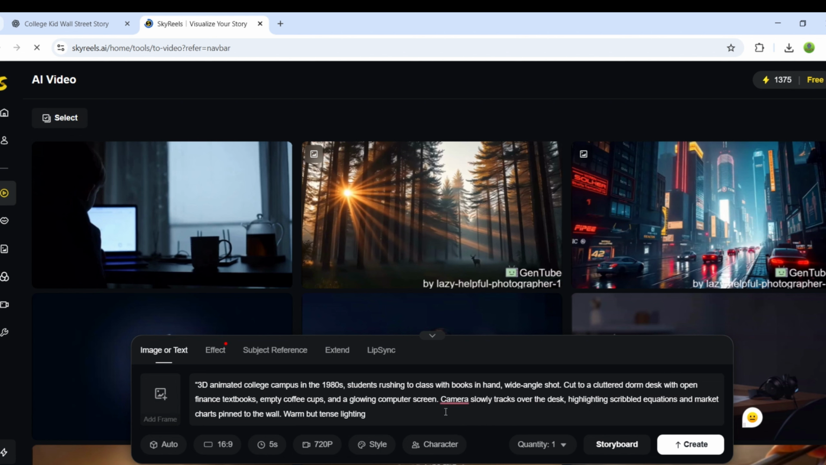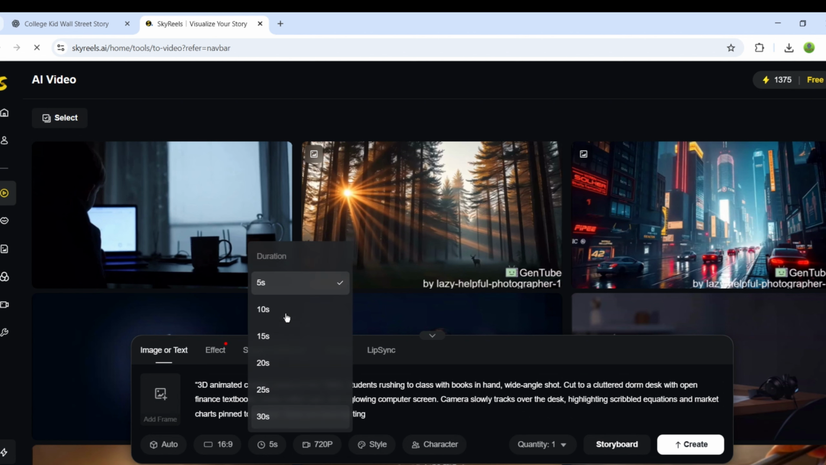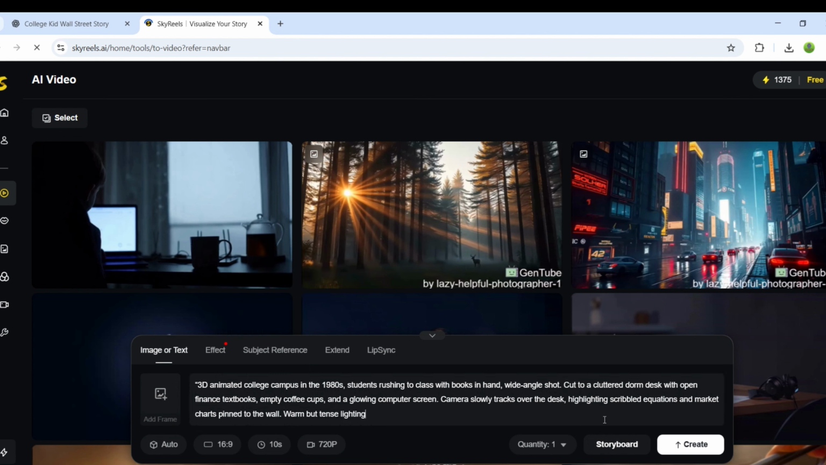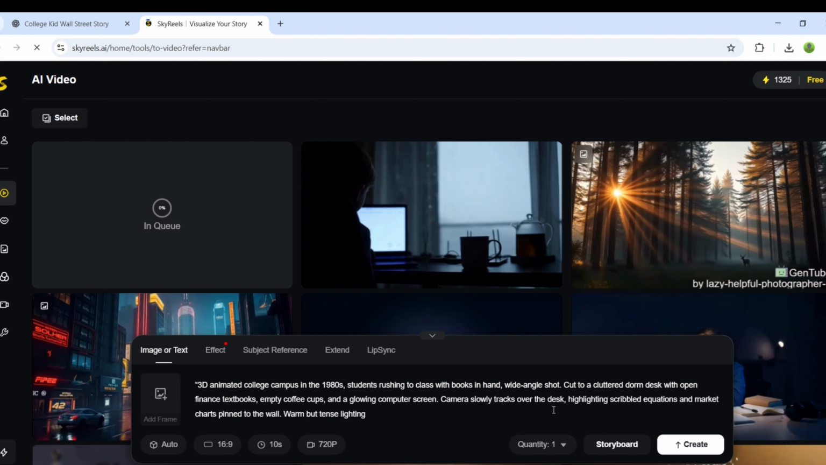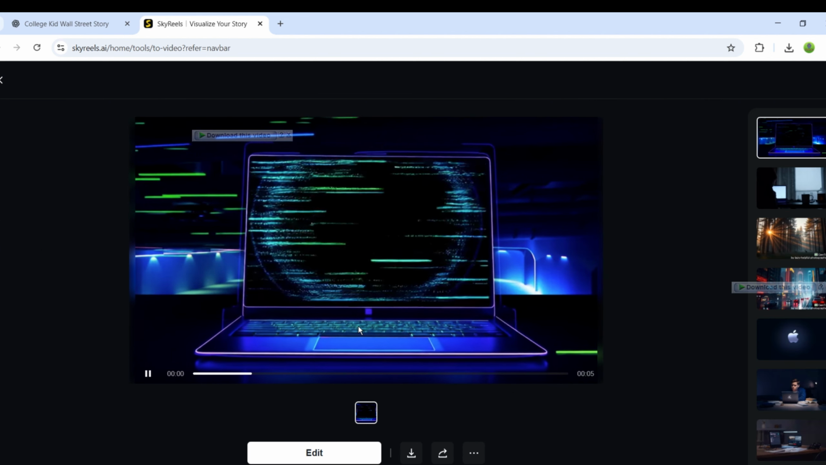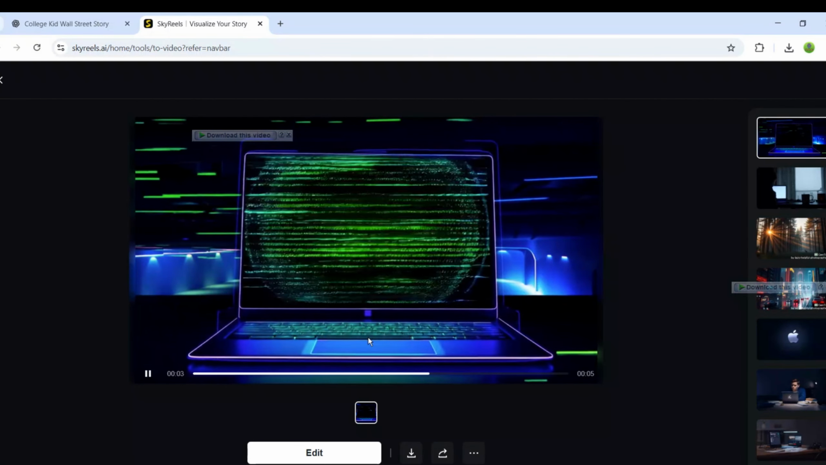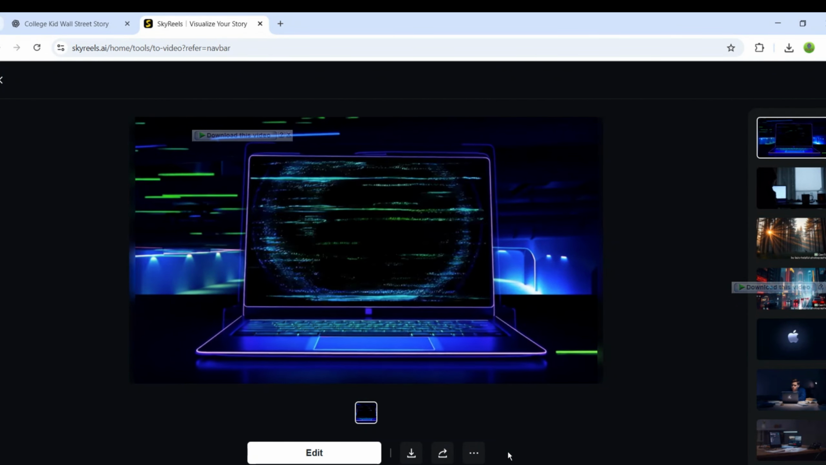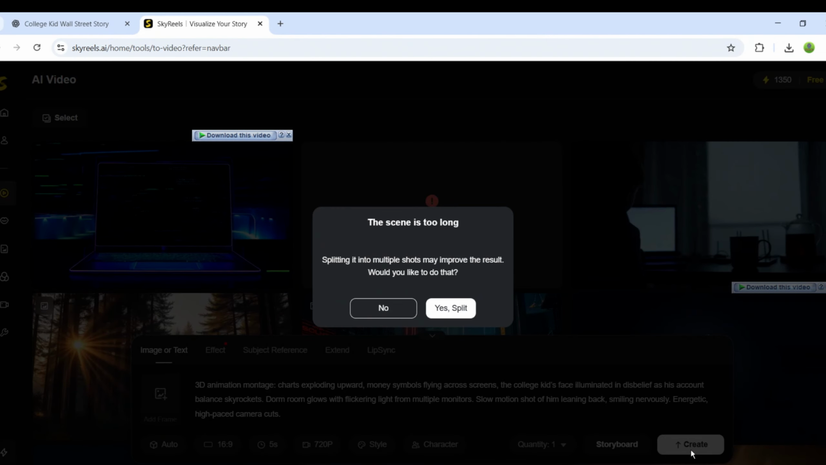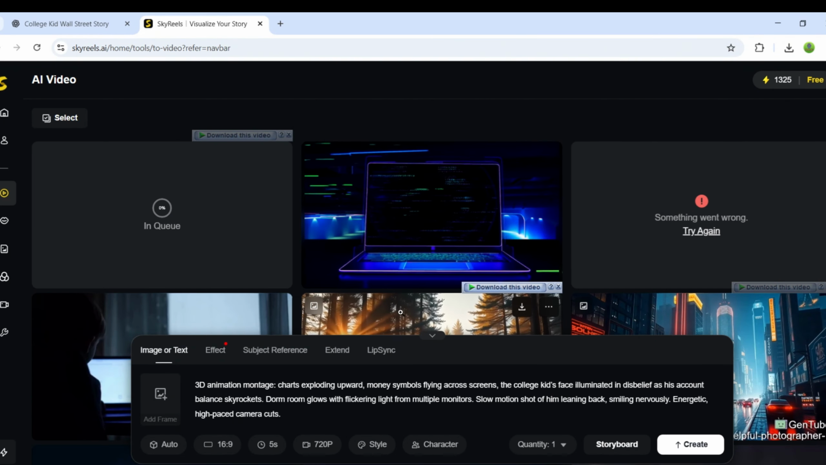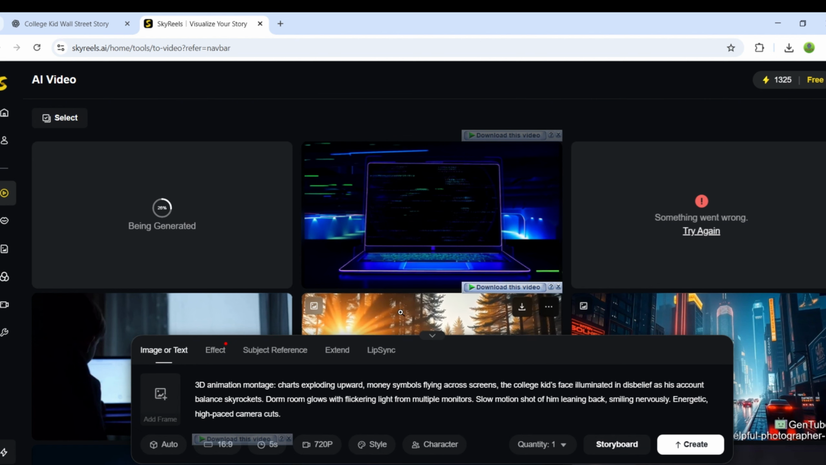After pasting the prompt into Skyreels, choose the video duration. The best thing is Skyreels can make up to 30-second videos. After that, click on Generate, and in a few seconds your video will be generated. By using this method, I was able to generate all the high-quality 3D style scenes I needed in about 30 minutes. It's a game changer.